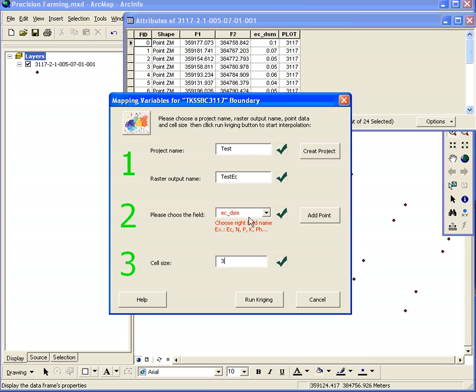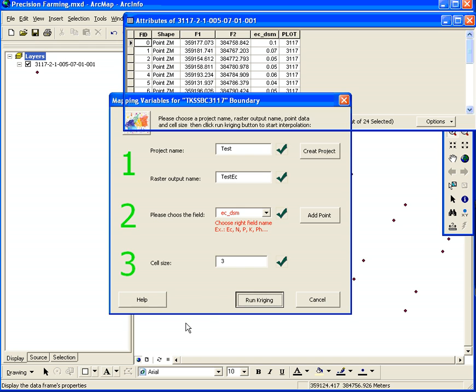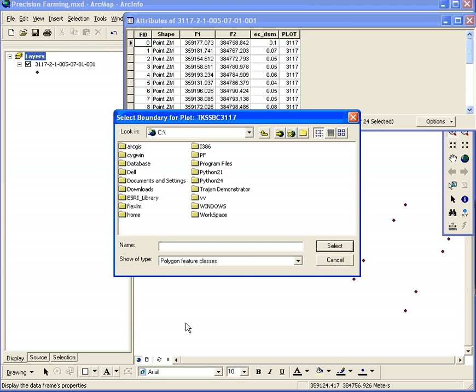So we're done here. All the names are given, and these are the checkpoints for you to double check that everything is alright, and then you can just click on run and continue with the next step.